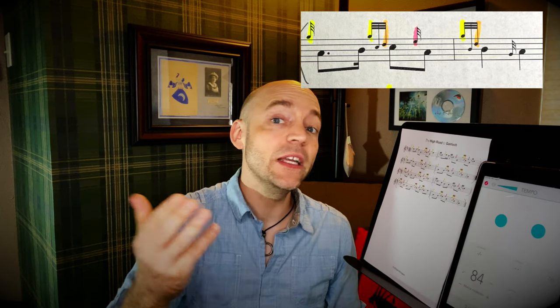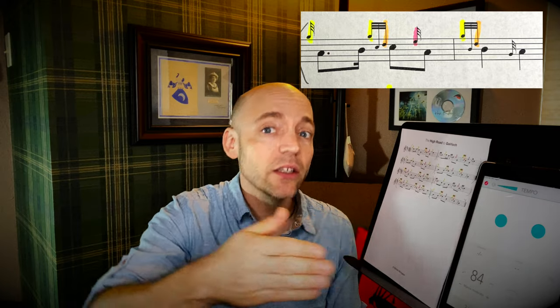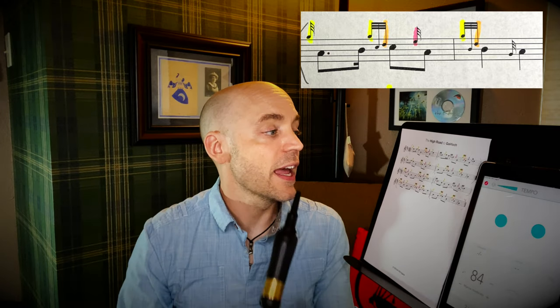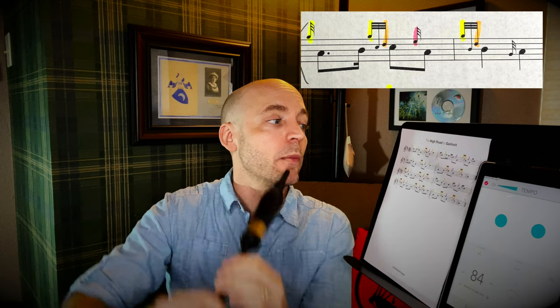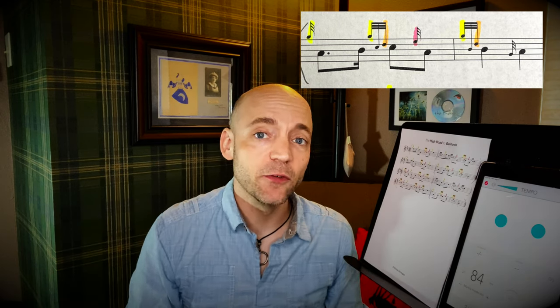So now A to B doubling on a quarter note, nice long note, and then a low G catch to that A. To put everything in this final phrase together.